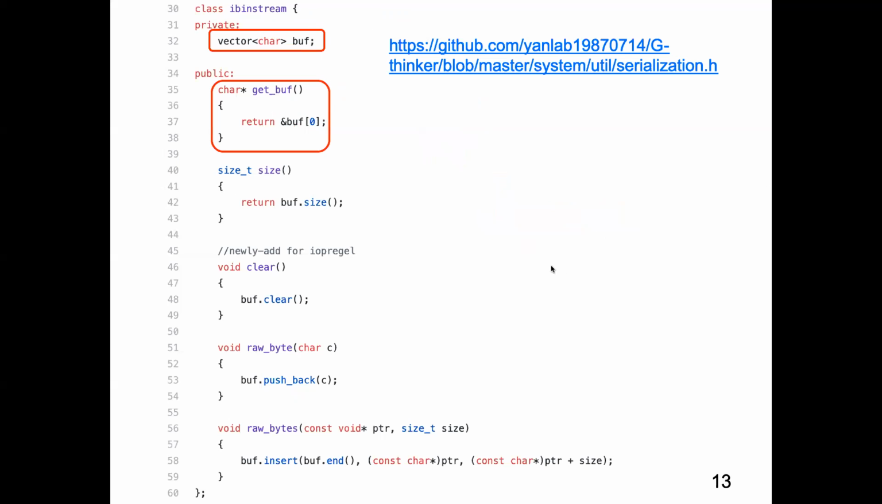You can also get the size, how many bytes, since it's just a vector. You can clear the buffer. You can push back. For example, if you just append a character, you call the raw byte push back. And the append last one will push a size.